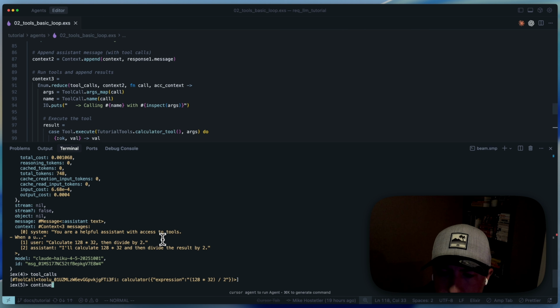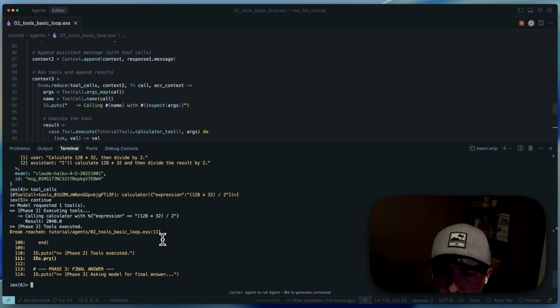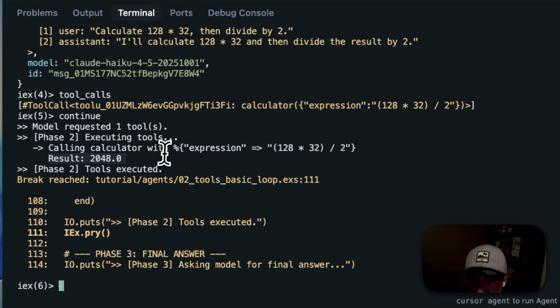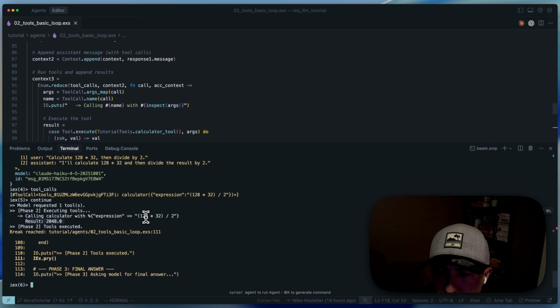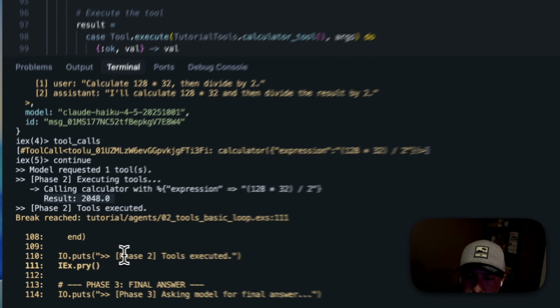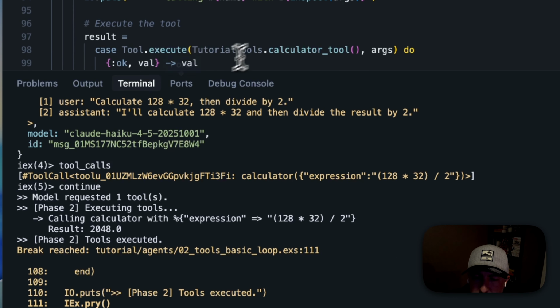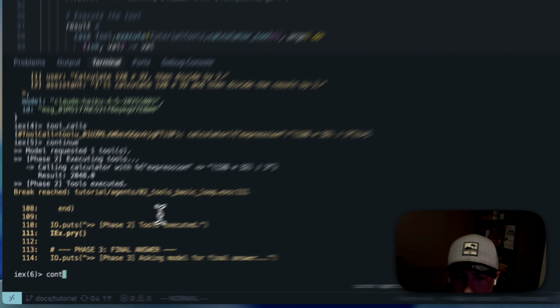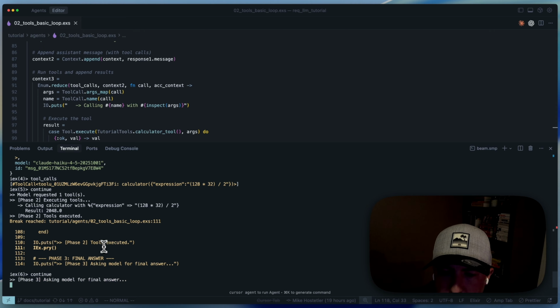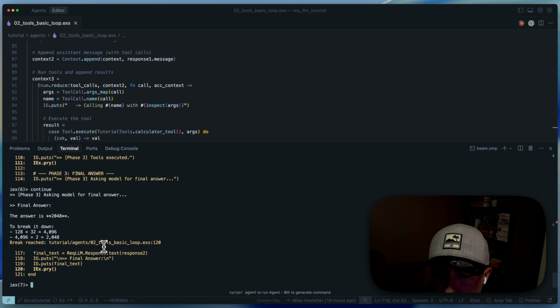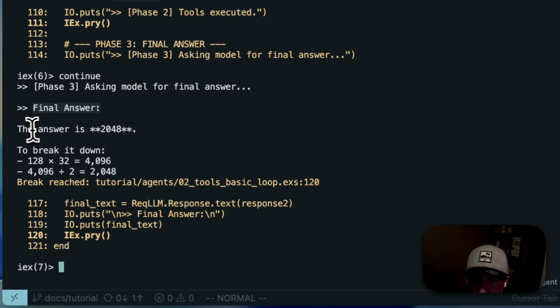We'll continue on. And now we've executed the tools with the result of 2048. We can see calculator was executed with the expression 128 times 32 divided by 2. And then the agent inserts the result of that expression back into the context. And now we're going to ask the LLM to show us the final answer, which of course it knows. Asking the model for the final answer. Here's the final answer. The answer is, here's our Markdown bolded, or I think that might be italic, 2048.